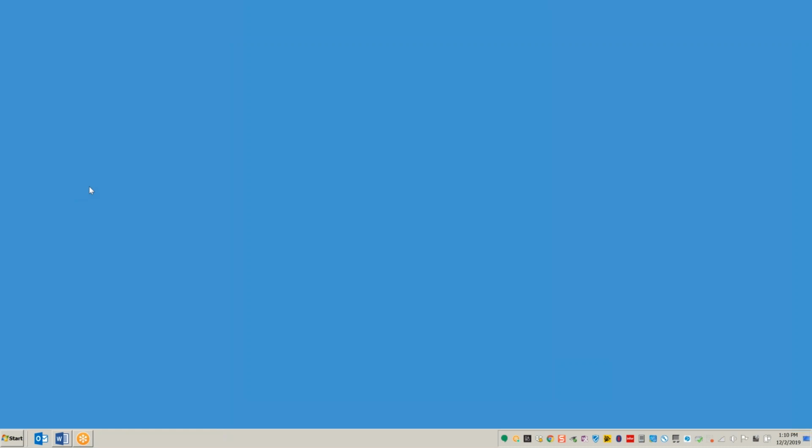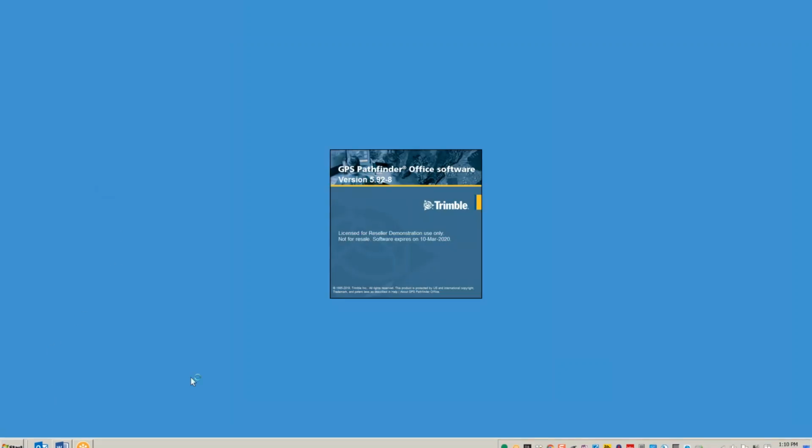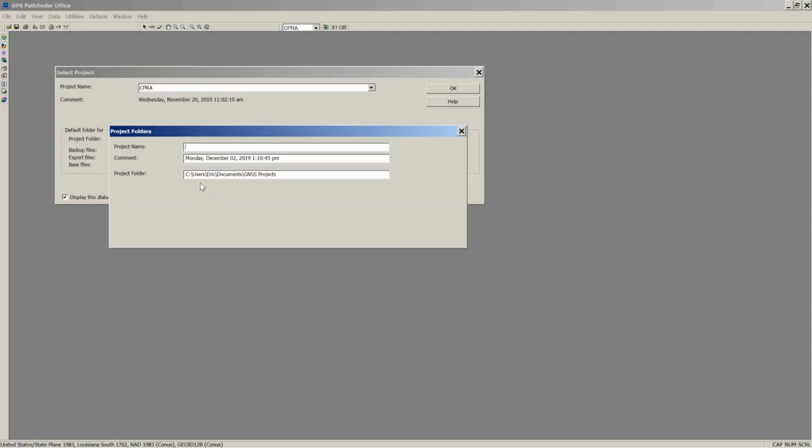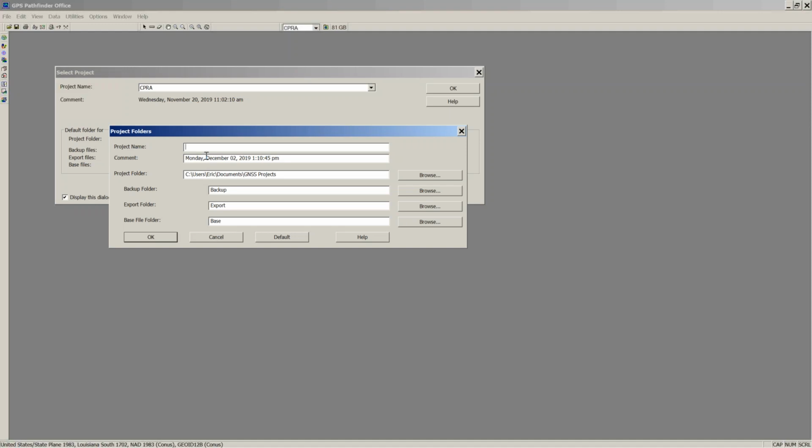So we're just going to run the Pathfinder Office software. When it starts up, the first thing it's going to ask for is a project. And you can either go into an existing project. So right here is a CPRA project that I have. But for class today, we'll just create a new one. And I'm just going to call this ATO Botanical Garden Training.